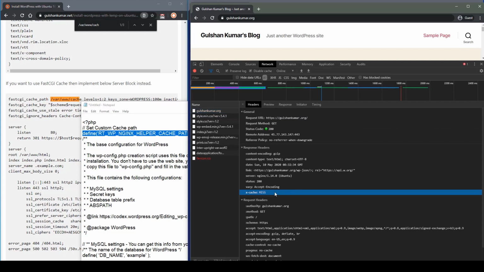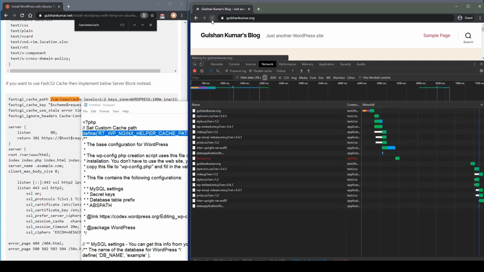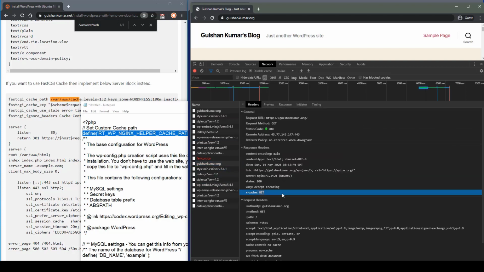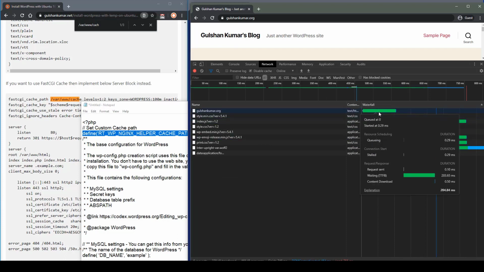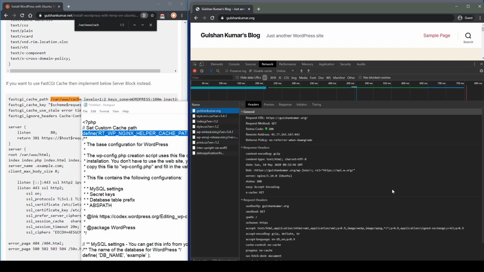See, it is first a miss, and another time when any visitor comes, it will show a hit response. So this means page caching is working, and TTFB is very good. According to server location and latency, it can vary. Because I have selected Germany, so 203 ms is quite decent, I think.